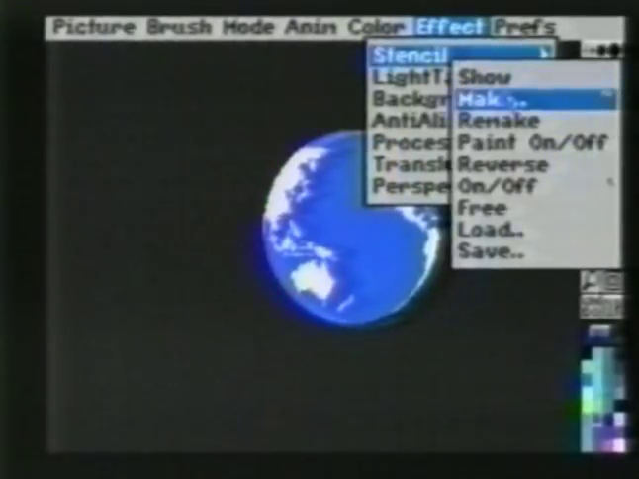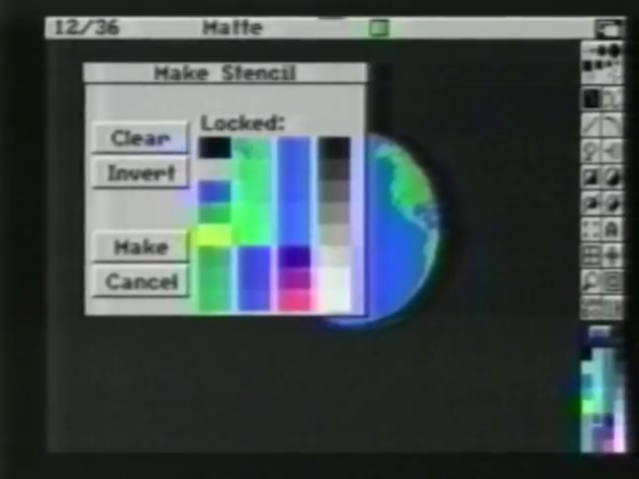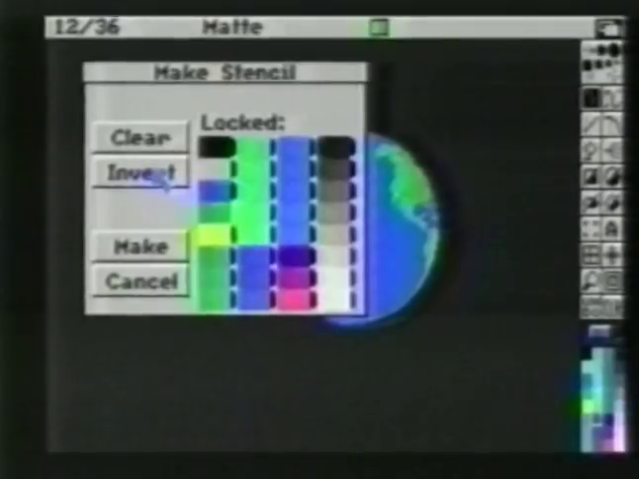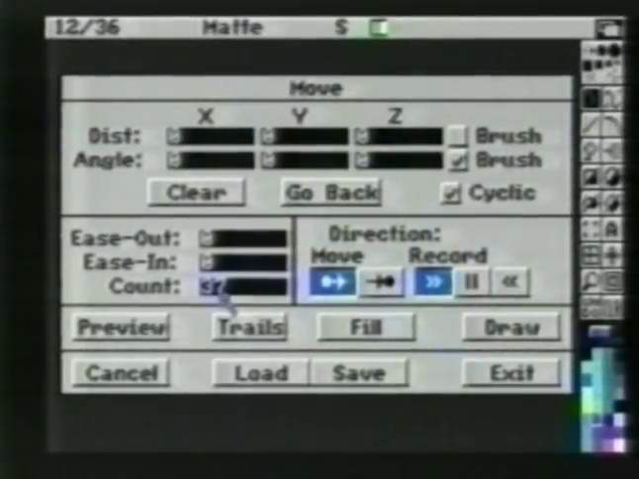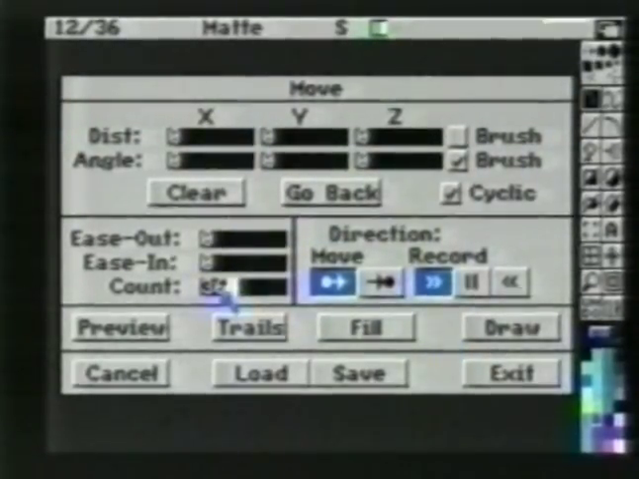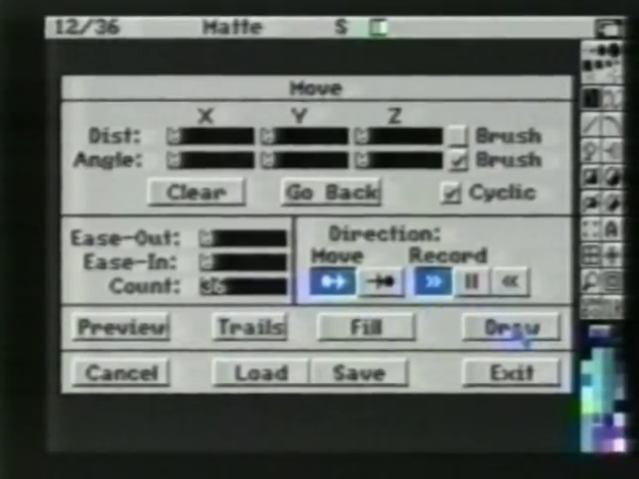Choose Stencil Make and be sure it's clear. We choose the landmass color, green, and select Invert, then click Make. We stamp our circle over our world and invoke the Move Requester. Set the count to 36 and draw. The highlight brush is now stamped on all 36 frames of our world.